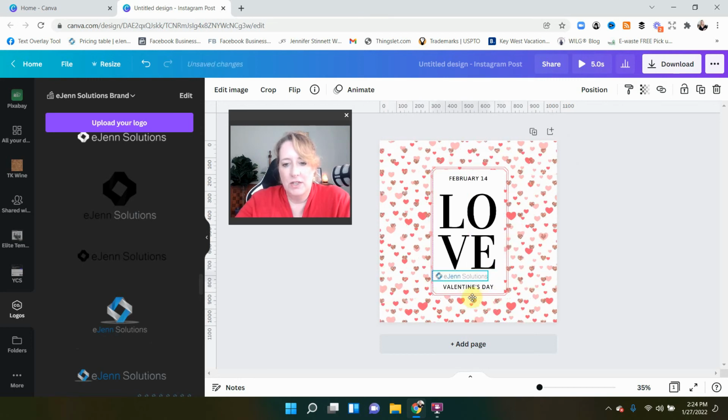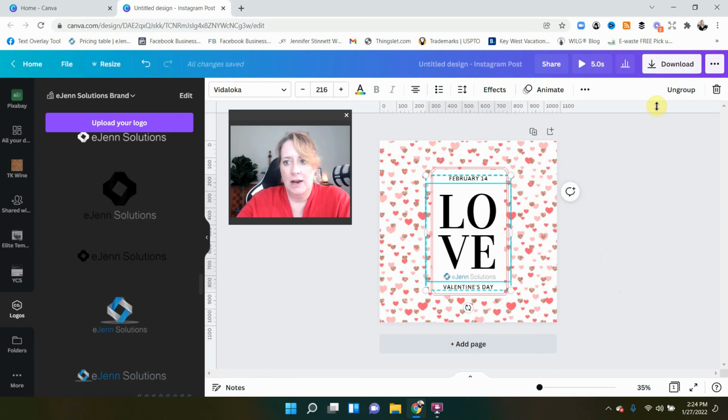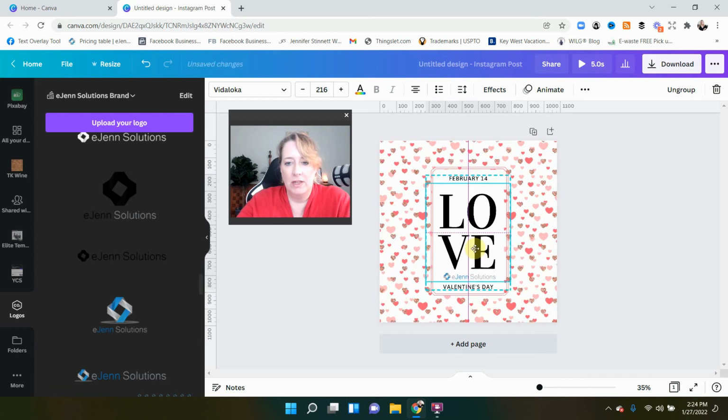Now those crosshairs that you see when I'm moving it around help you align things a little better, so that I can say, oh, it's aligned right down the middle of the white space. That looks pretty good. Now, one of the things too is that this designer has wonderfully grouped that whole design. So we can actually move the February and the Valentine's around. And again, we can move it to wherever we like.